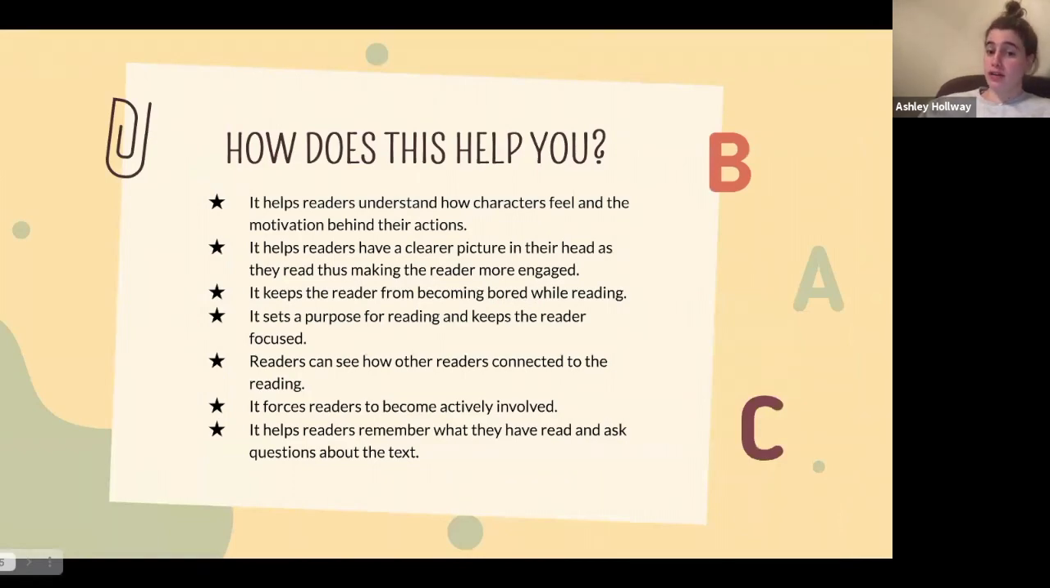It helps readers understand how characters feel and the motivation behind their actions. It helps readers have a clear picture in their head as they read, thus making the reader more engaged. It keeps the reader from becoming bored while reading. It sets a purpose for reading and keeps the reader focused.